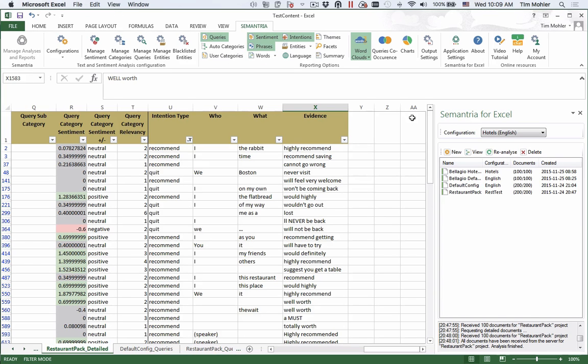A totally new feature in the industry packs is intentions. Here you can see the intention output for our restaurant content. I've filtered the output to only show that content that had some kind of intention. Here you can see recommend. People are recommending the rabbit. They recommend saving some time. We never visit Boston. We're quitting Boston. We feel very welcome. Recommend the flatbread. Recommend this restaurant. This is output that you can't get without an industry pack.